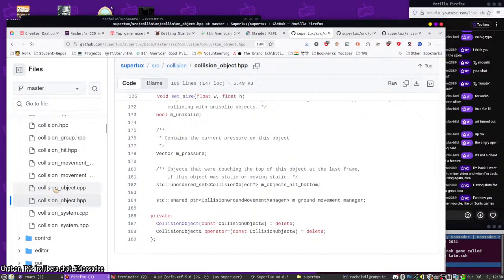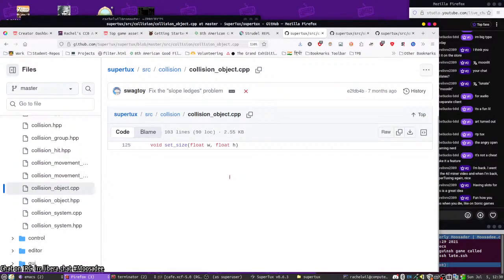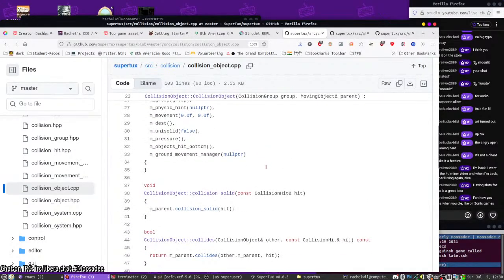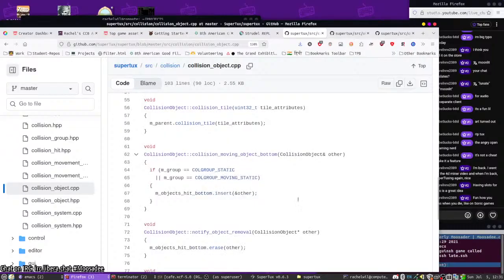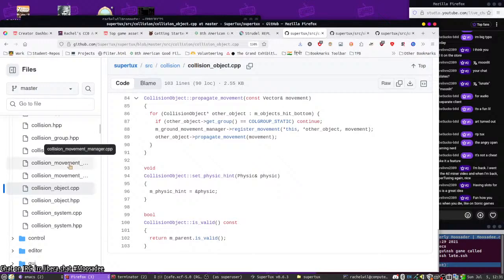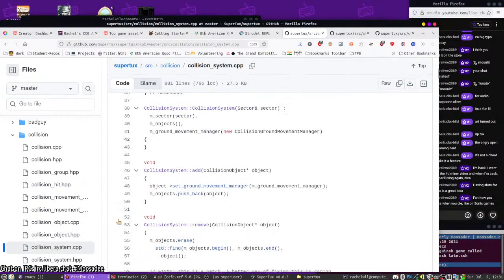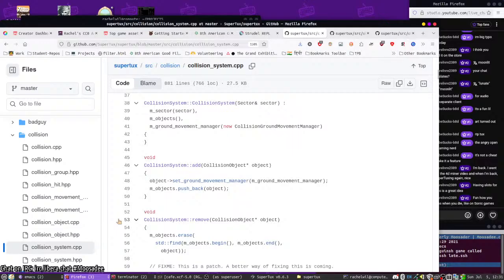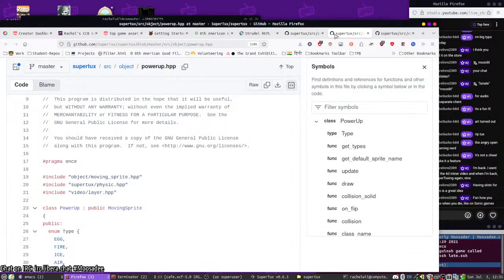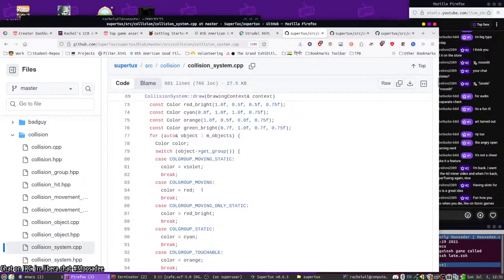Why is this stuff in the H file? Why is that in the C file? Oh, okay. Like, what? Collision, collision. Collision movement manager group. Let's check that. Adding things to the collision system. Moving only static. It is a moving sprite. Possibly. I don't know.